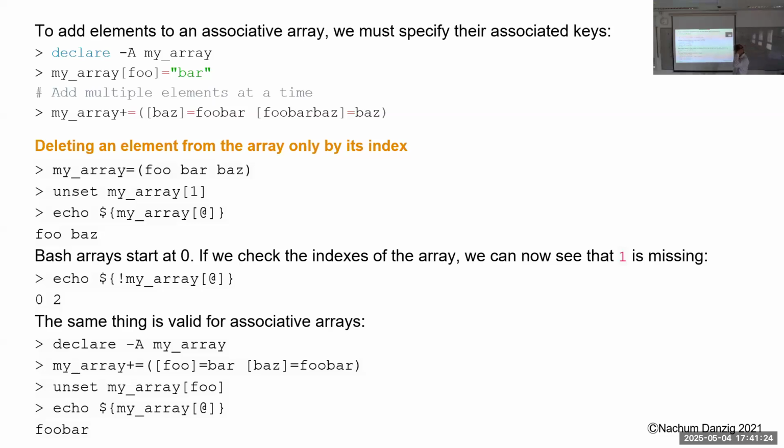To add elements to an associative array, we must specify their keys, right? You can't add elements to an associative array without giving a key, because what's its key? There are no default keys. So if I have an array with just one element, foo, notice that I had to do declare in order for this to work. Then I can say element foo, its value is bar. And now if I want to add more, I can say plus equals bas foo bar and foo bar bas bas. Deleting elements from an array.